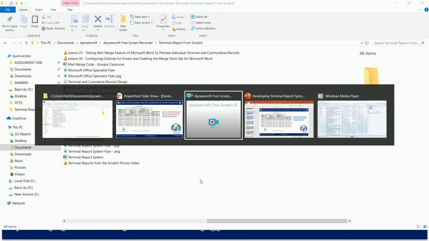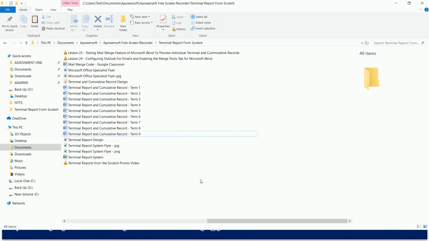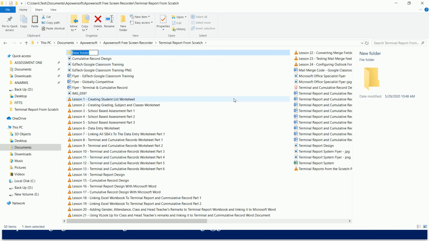Do I have any of them open? No, I don't. Term 9. Okay, so I'll create a new folder and put all of them in it, then we see how best we can link it.